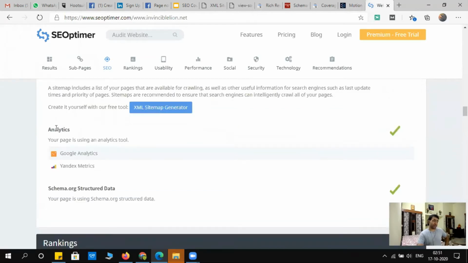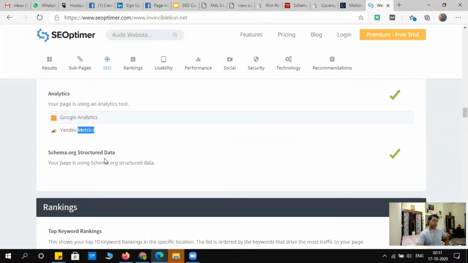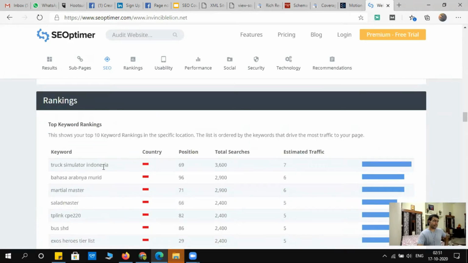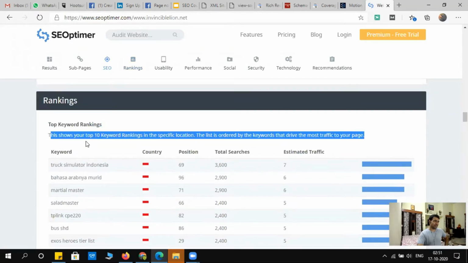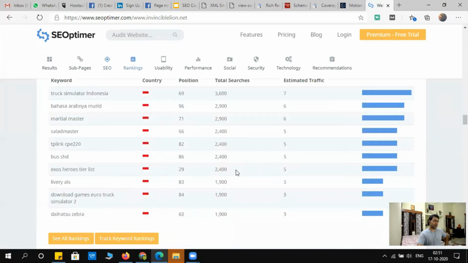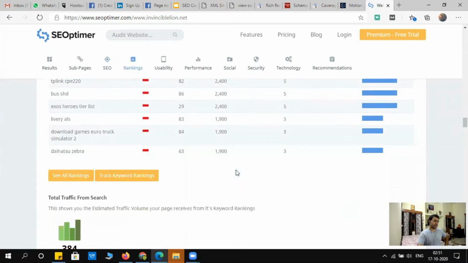What are the analytics tools that you are using? Google Analytics and Index Metrics is there on my website. Schema, I have been using Schema on my website. Top keyword rankings, I don't know what this is. This shows the top keyword ranking in the specific region. This is a try on the page. No.